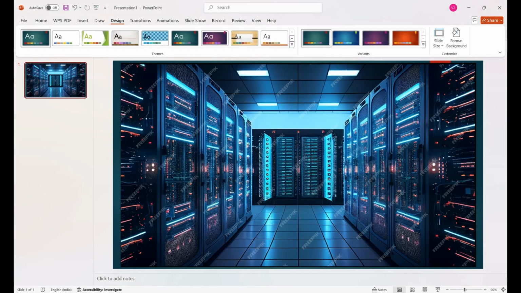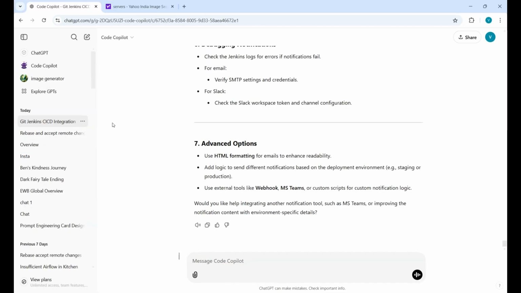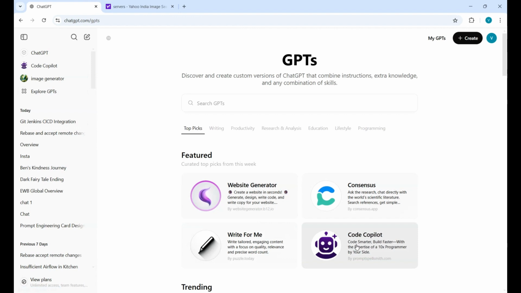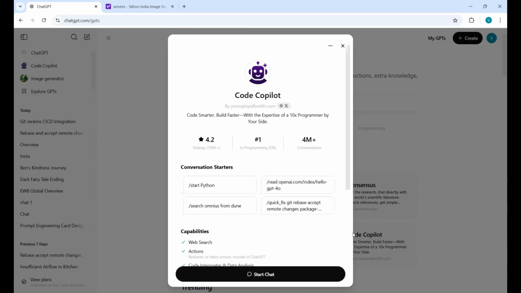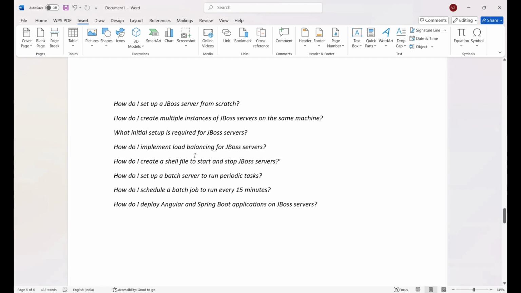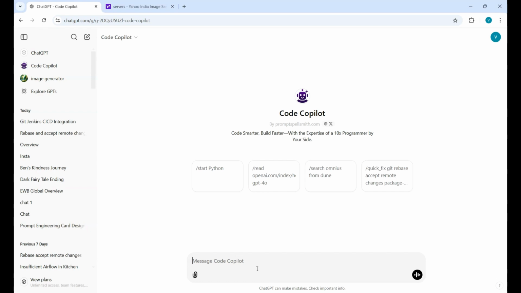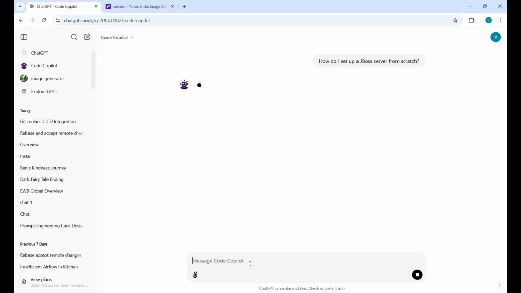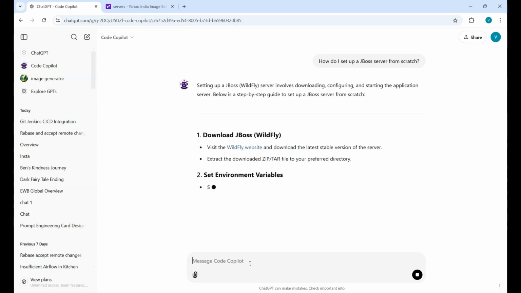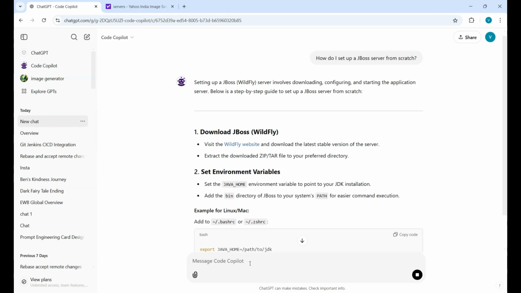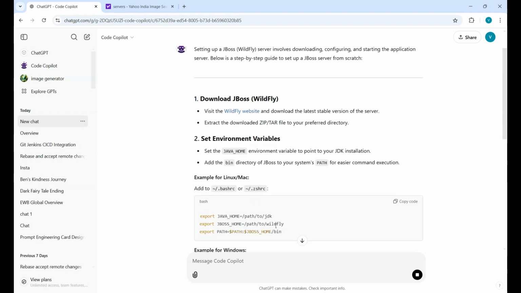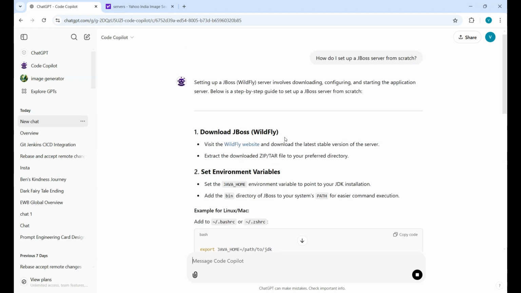First of all, we will go to Code Copilot. I will click on Code Copilot, start a new chat, and give the first prompt: how do I set up a JBoss server from scratch. For example, I'm working in a company and I need to do the deployment for a front end, back end, and database three-tier web application. The database is a separate thing, but I want to deploy my application, and for that I need a JBoss server. So how do I set up JBoss from scratch?